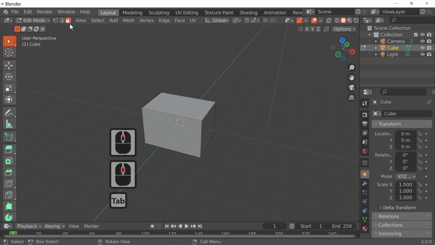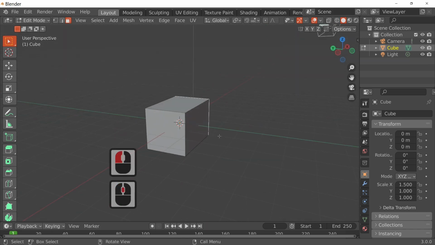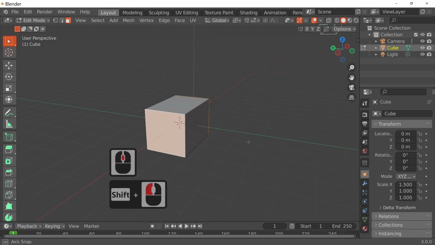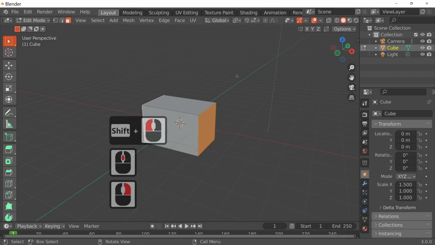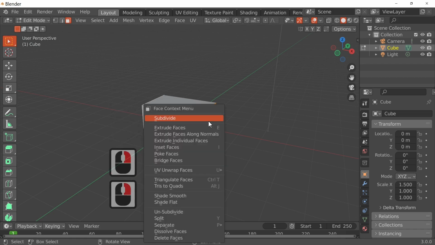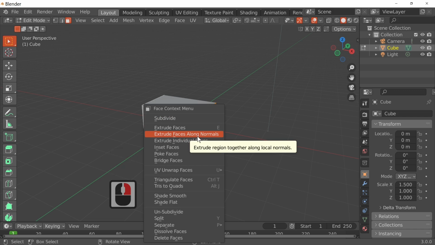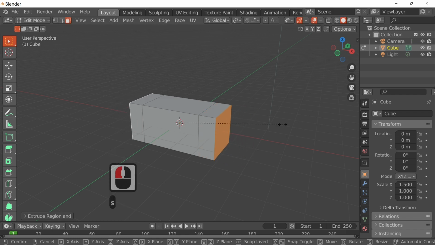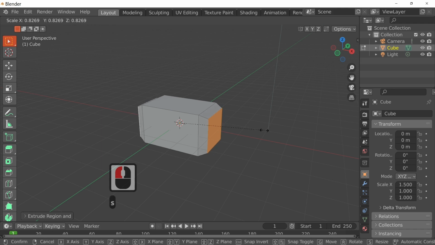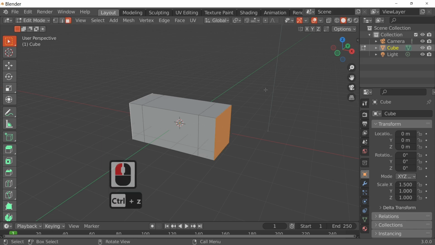What we're going to do is go into edit mode by pressing the Tab key, select that face, and then hold Shift down and select the alternate face. I'm now going to extrude these by hitting the right button, and I'm going to extrude along the normal. The normal is the actual flat face, so if we extrude along the normal, it does this. Then we can simply scale them down, Control Z.